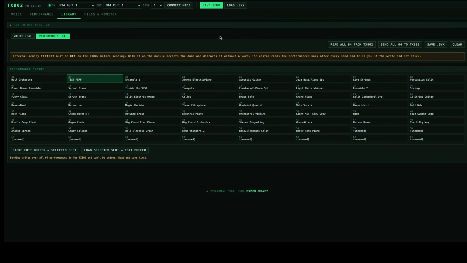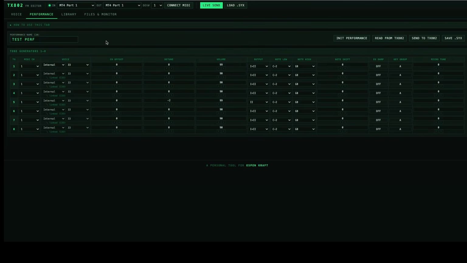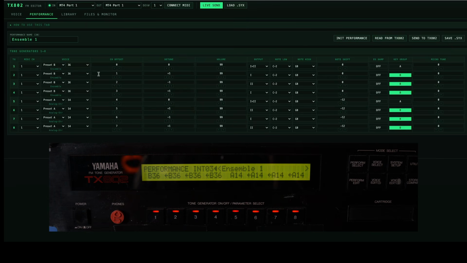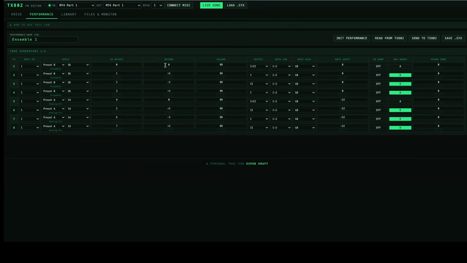I can, of course, save everything as SysX, and I can do a lot of things in here. If I pick out another performance, you can see the names of the different voices here, the voice number, and if it's an A or a B voice, bank A or B voice. And you can change things here like detune, volume, outputs, everything you can on the TX802.